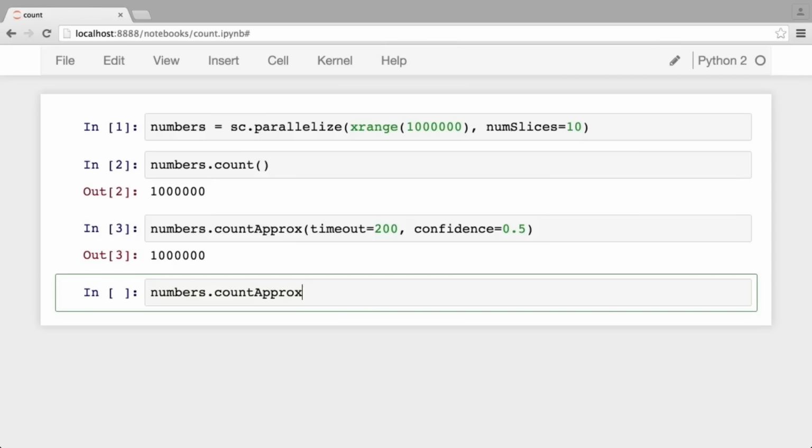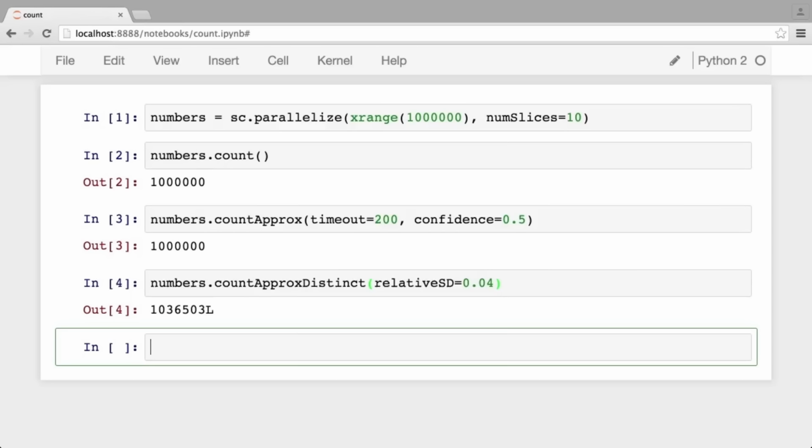Here's a quick example of how you'd use countApproxDistinct. Counting distinct elements in a large dataset is a challenging task. CountApproxDistinct makes it easy. Here you can see it was an approximate estimate. We were off by right around 3% for our count. So we could change the relative SD parameter to be more accurate at the cost of being slower, but this is a pretty good estimate.